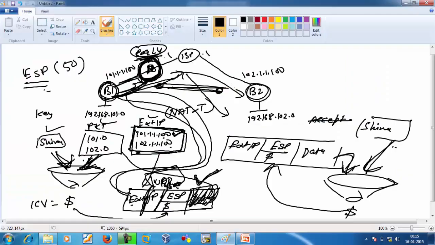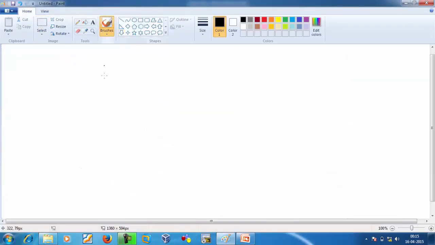To understand it, we require a clean diagram here. Please have patience. This is branch 1, branch 2, and this is the ISP.